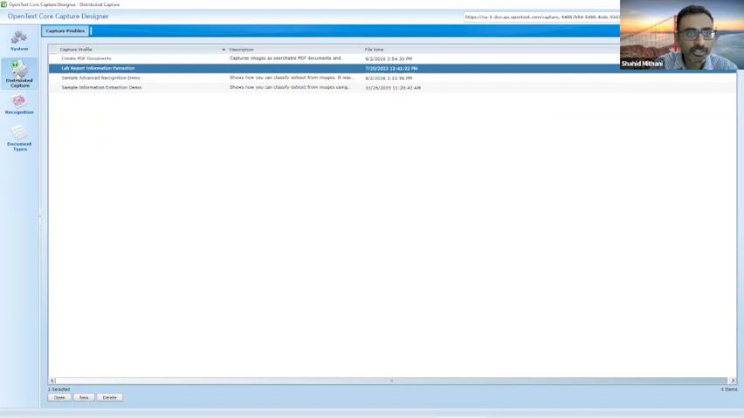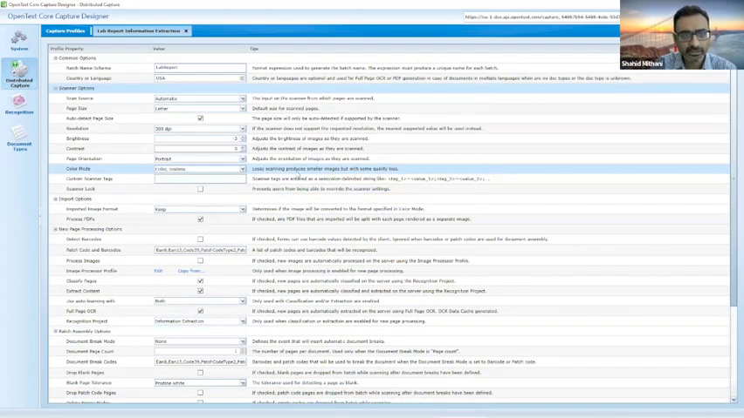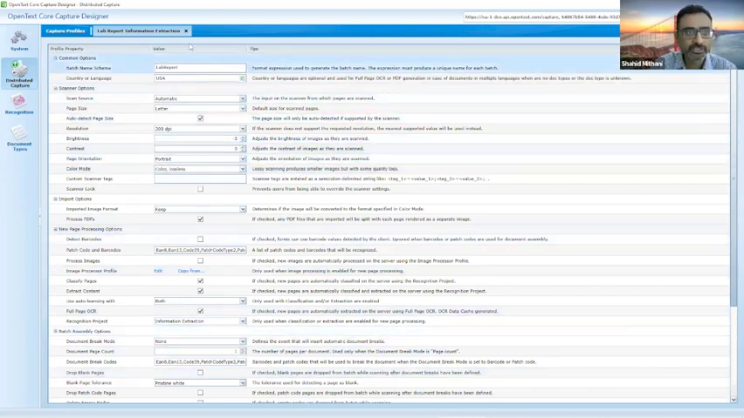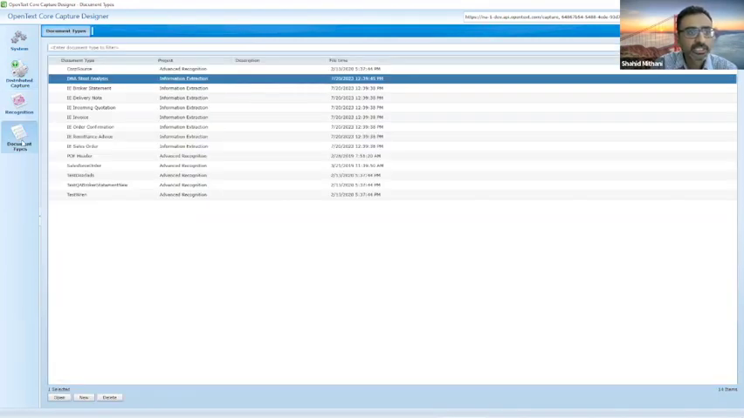The first is the profile. So I created a profile called Lab Report Information Extraction, and this is exactly what you saw on that web app. I can double click it and I can show you what it looks like. So there are some settings. A lot of the default settings are good, but you might want a few things done differently. I'm going to go to the document type next.